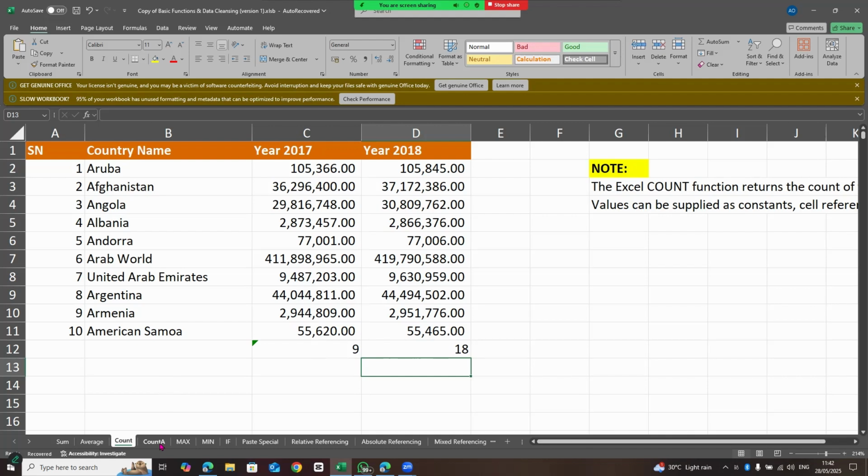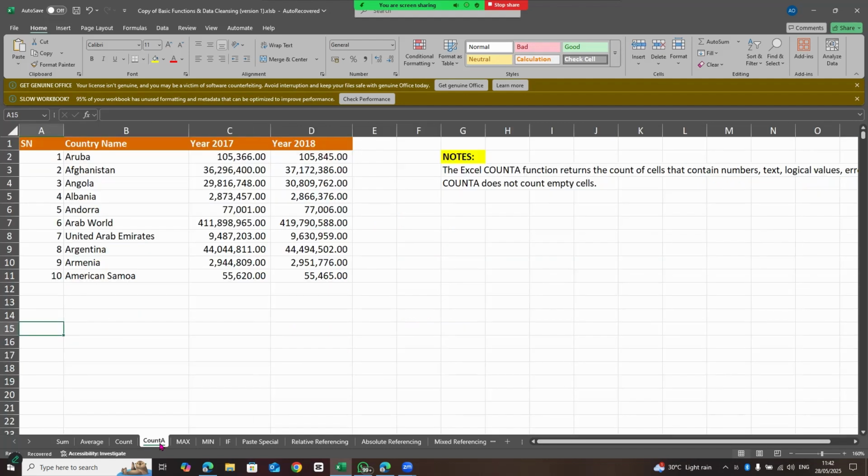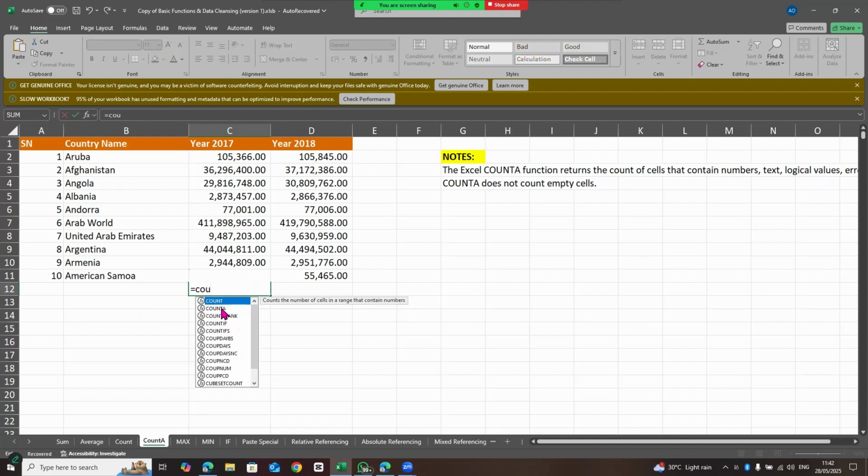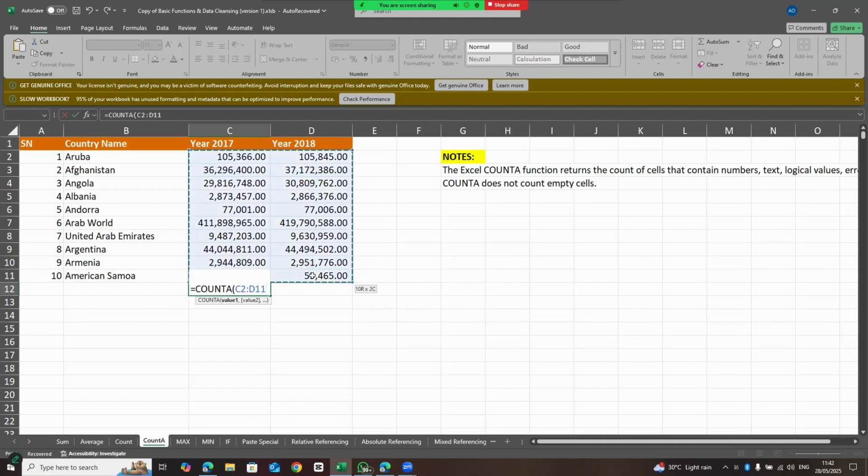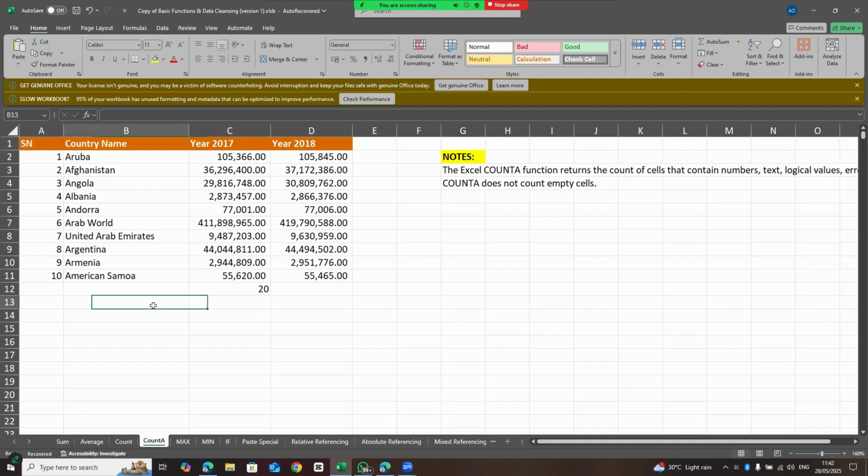What's your count A function? Your count A function counts cells that contain numbers, contain logical values, contain text. So let's see. Equal to count A, and you can say counter. So let's see for this. You drag all the way down, close brackets, enter. This counts 20 cells. So let's do for this. You want to count everything here.